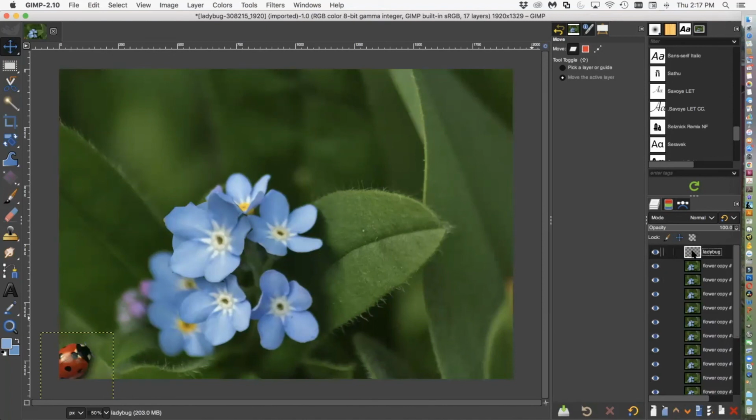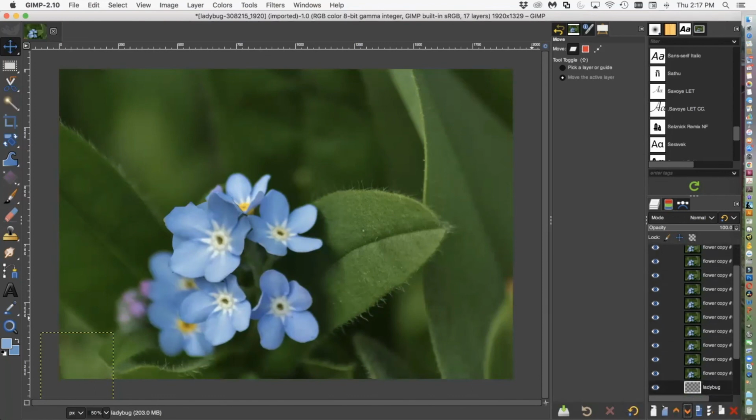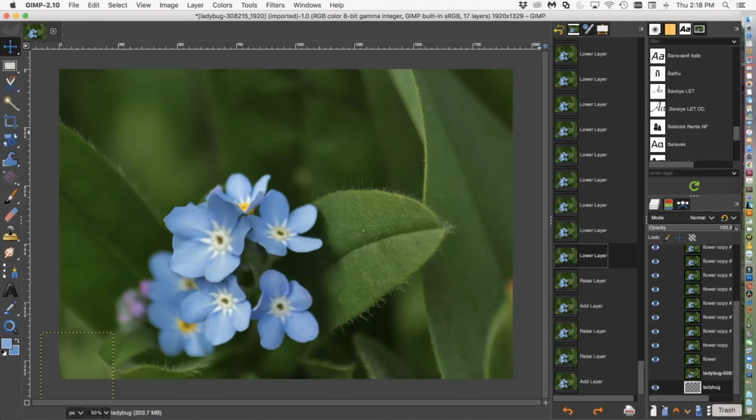You can start from the top or go to the bottom, but we have a ladybug here. Let's bring it all the way down. So we're going to bring our ladybug down. You can use this icon here to drop it all the way to the bottom. Okay, I've lowered the ladybug to the bottom. I'm just going to bring it up one because I want it to be above this.